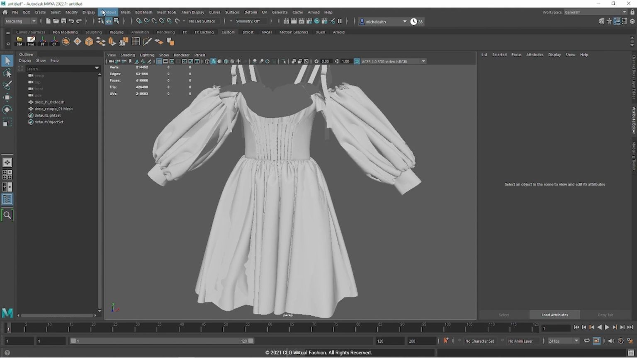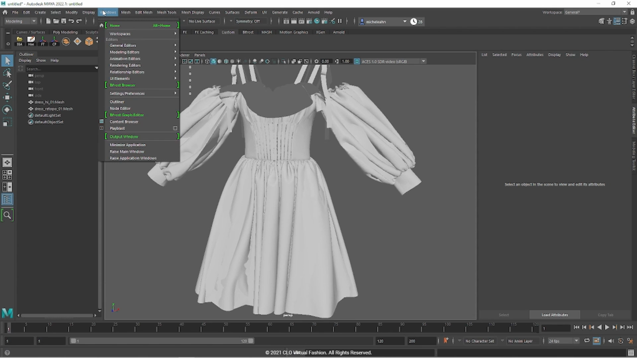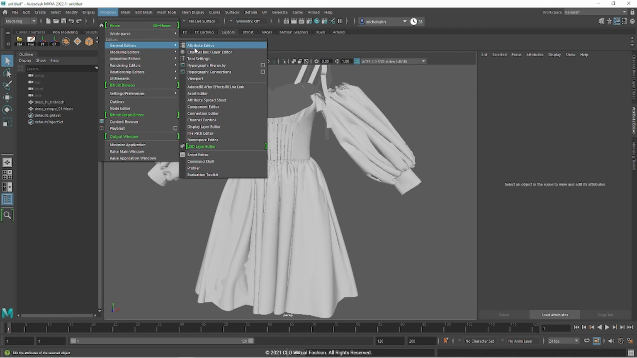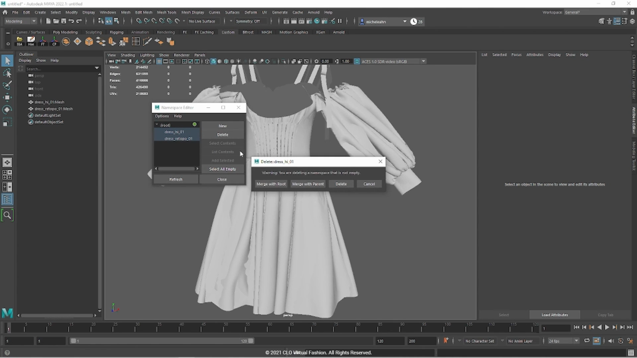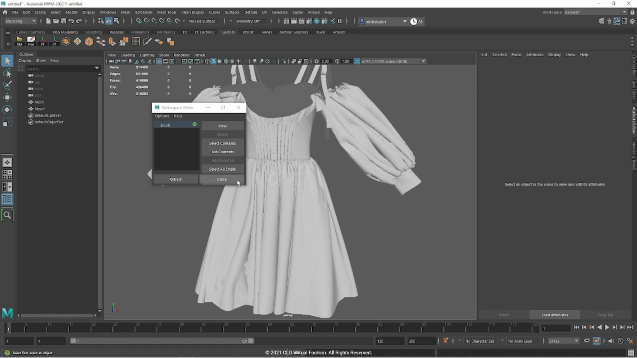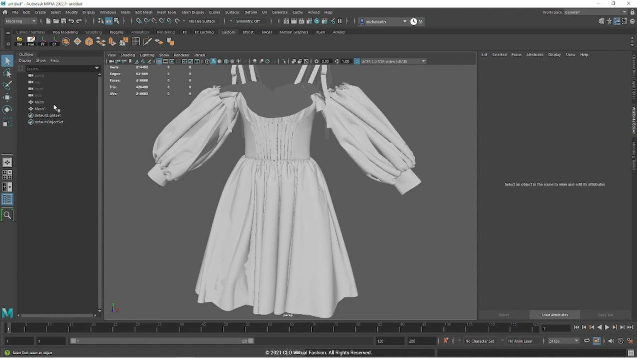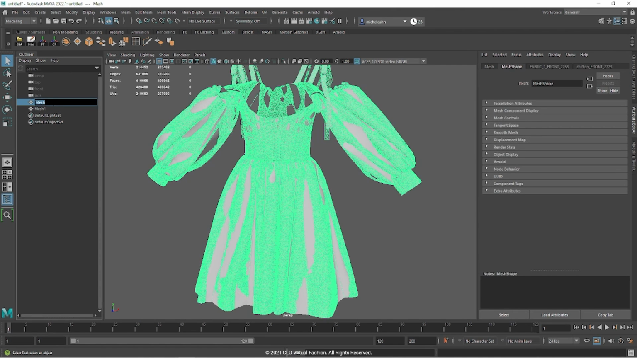I will go to Windows, General Editor, Namespace Editor, and make sure to delete your Geo and merge to root. This is to make sure that your paths work correctly. I like to take this time to rename my Geo and group them, but please take this time to organize your scene according to your project.